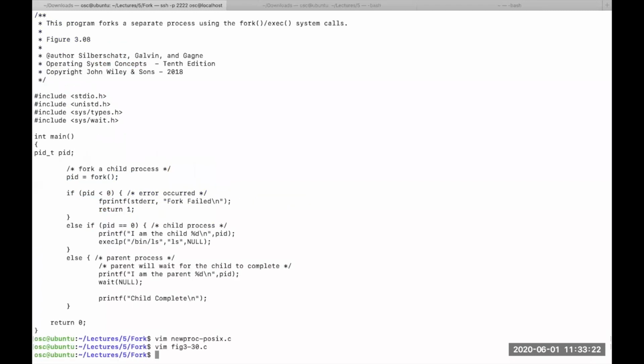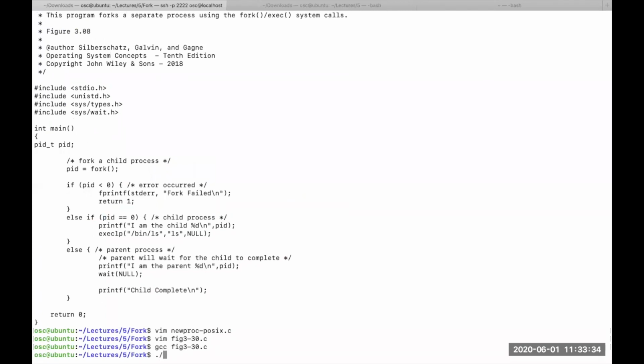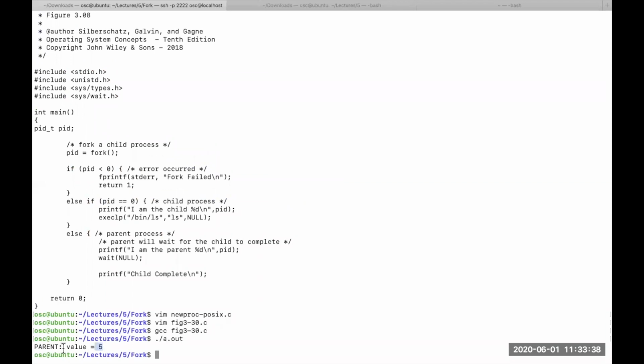Now this is the Vim editor. Let's run this program. The parent value is still 5 because it is not reflected back to the parent from the child, whereas the child value is 15. 5 plus 15 would become 20, but for the parent the value is still 5. So this is how we differentiate between the two.